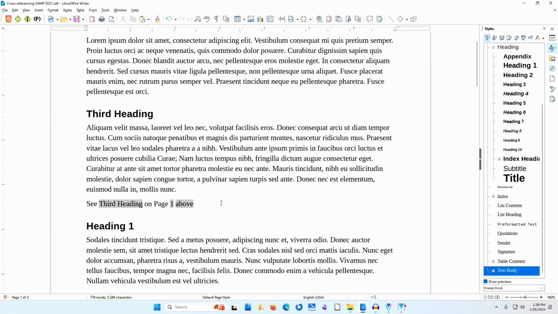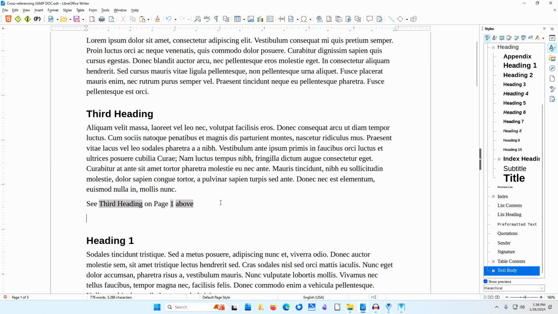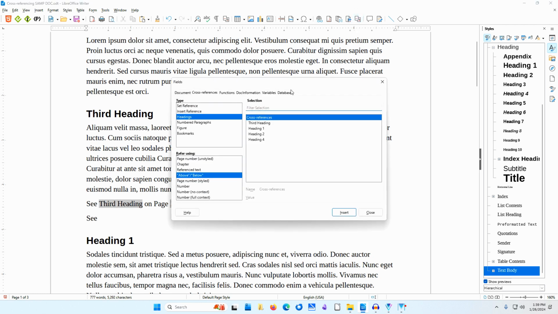Headings are not the only things cross-references can refer to. I'll place my cursor to the right of my cross-reference. I'll hit Enter. I'll type C and a space. I'll open the Fields dialog to the Cross-References tab. Notice the other items in the Type area. I'll select Figure. Two figures are listed in the selection area.